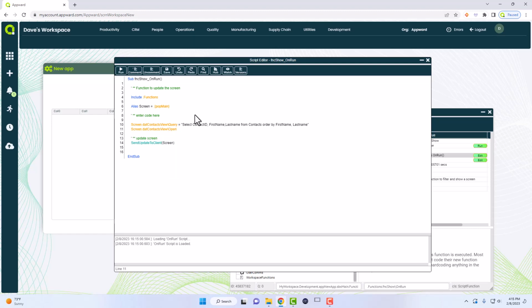Then we're going to say screen.dat contacts view / open. That opens the table and delivers information to the data table reference. And then we want to update the table. So we're going to say screen.table, TBL table, and then use the get batch to get information from that query.